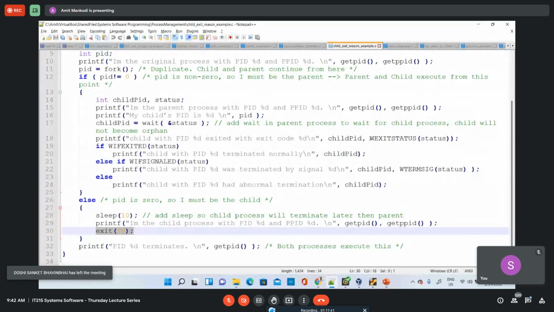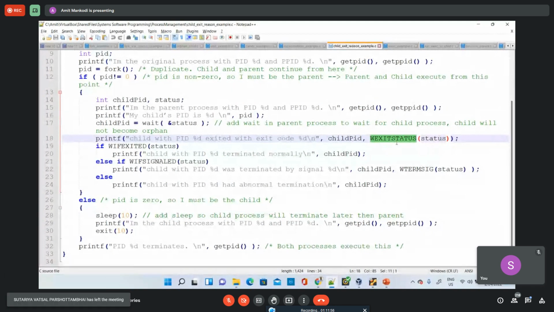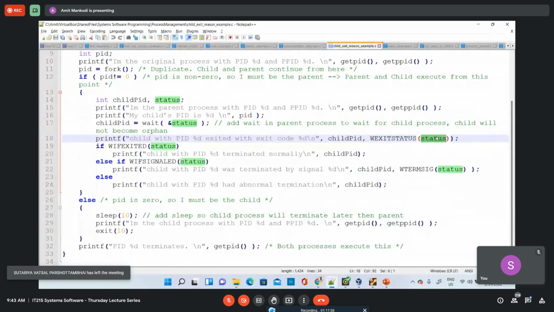So the first thing that we do is use this exit status macro, and this is going to read the exit code. So whatever value you are returning from the child process to the parent process is going to be read by the parent process, and we are going to display that. You can see that the macro takes this status variable as a parameter. Now, whether the child was terminated normally or not, we can check using this particular macro. If this macro returns true, then we are just going to print that the child was terminated normally.